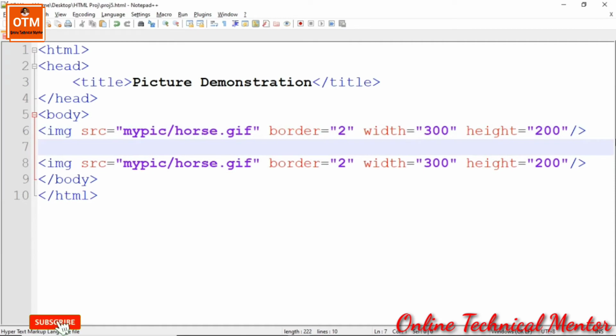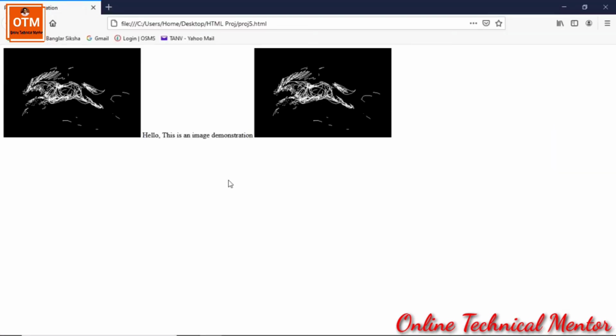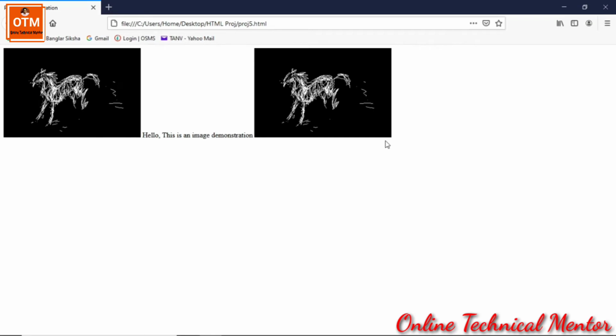And if you write anything in between these two images, suppose, hello, and if you refresh the image, the text will be shown at the bottom of these two images.